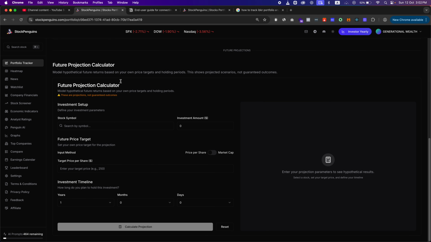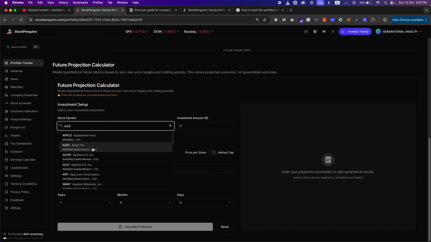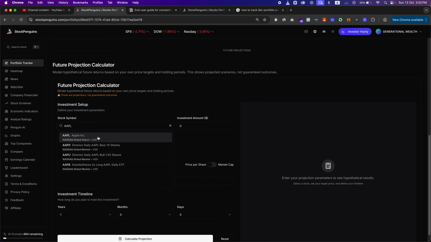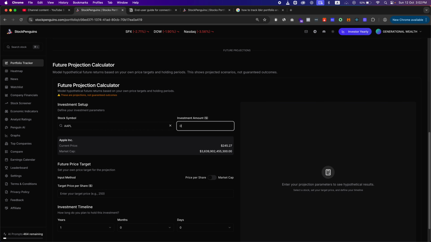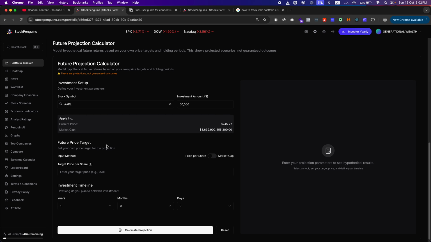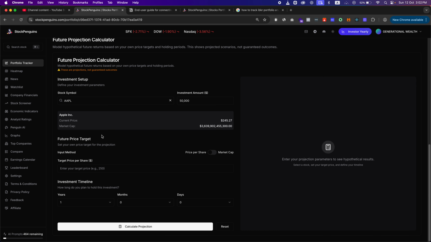All right. And then the future projection calculator. What this basically does is, for example, if I were to simulate buying Apple stock over here, and I were to invest, for example, $50,000 into the Apple stock right here, right? And I'm thinking, okay, I want to sell my Apple stock. I bought it at $50,000, my investment amount, for example.